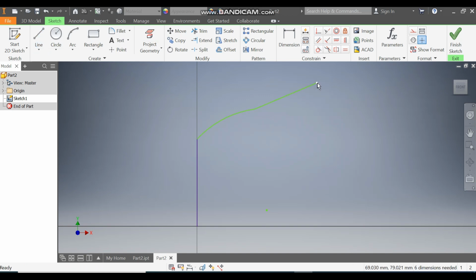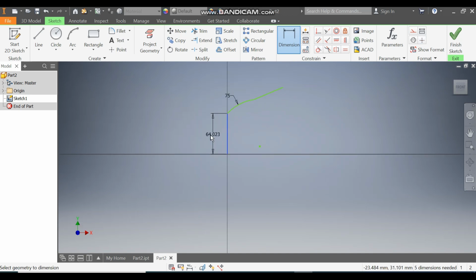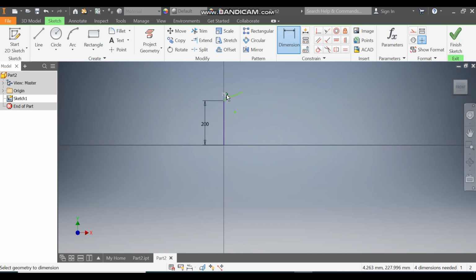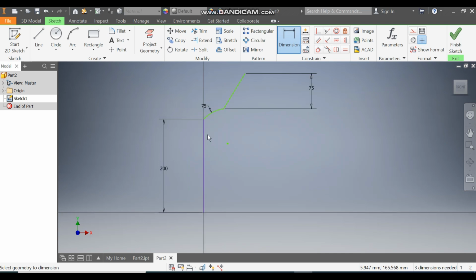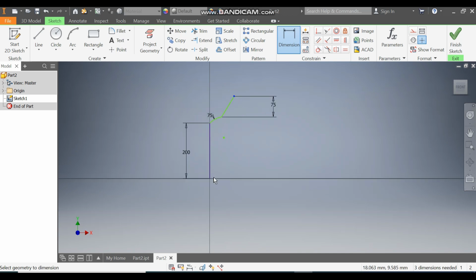Now escape, go to dimension. Here define this arc as 75 radius. Define this dimension as 200. Okay. Now here define this straight length as 75 and here define this total as 320. Okay. Now escape.